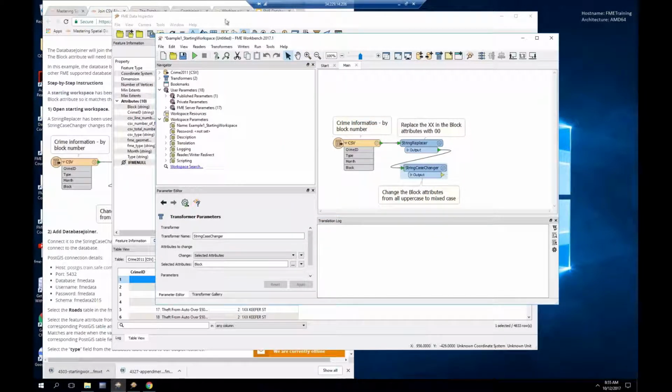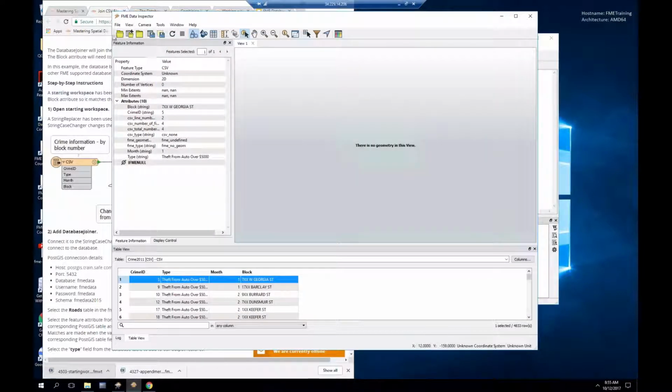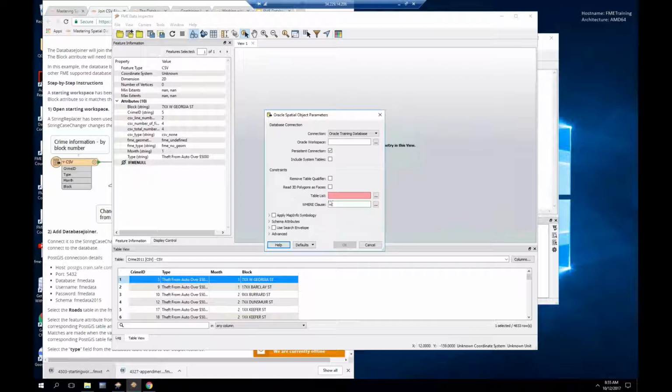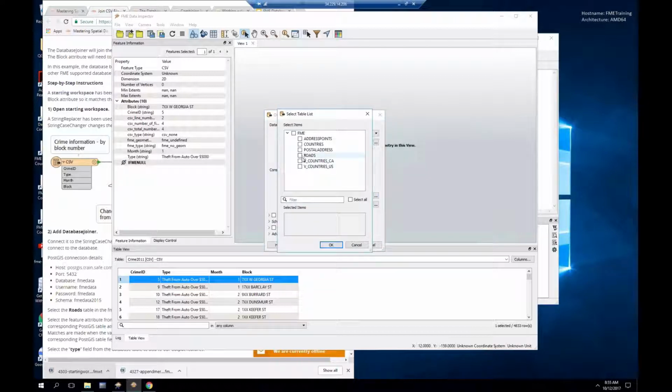And of course, if we were not familiar with that roads table, what we could do is open up that data in the reader here. And I think it actually is spatial data, so we might as well use the Oracle reader. I'm going to use my Oracle training database connection, go to the parameters and choose roads.